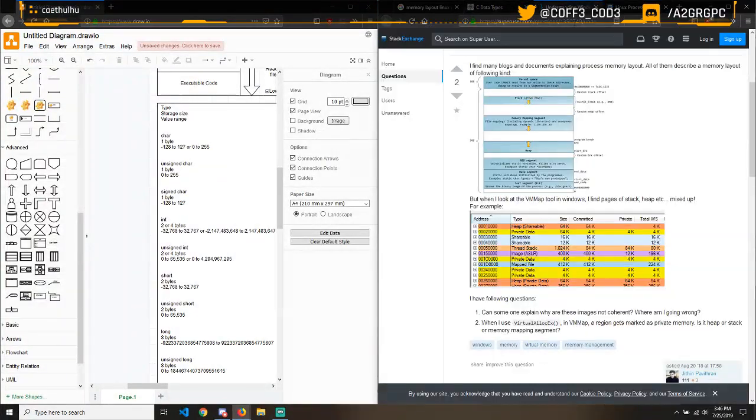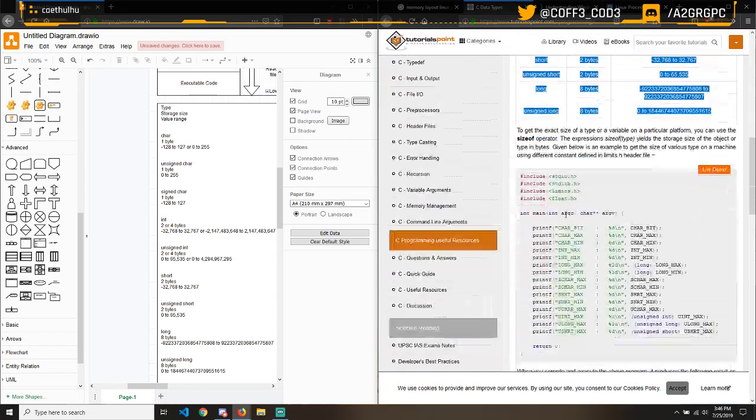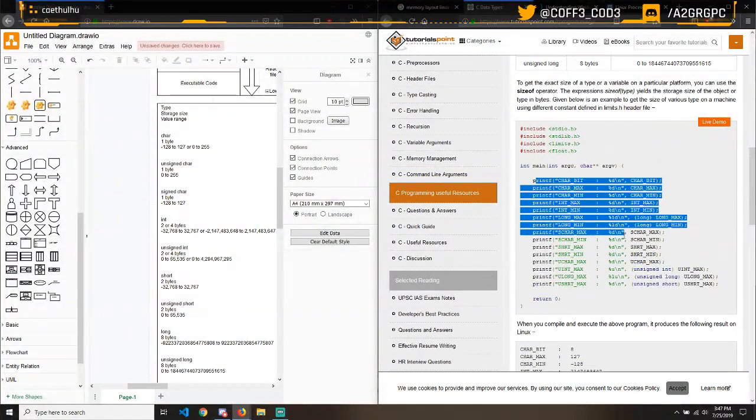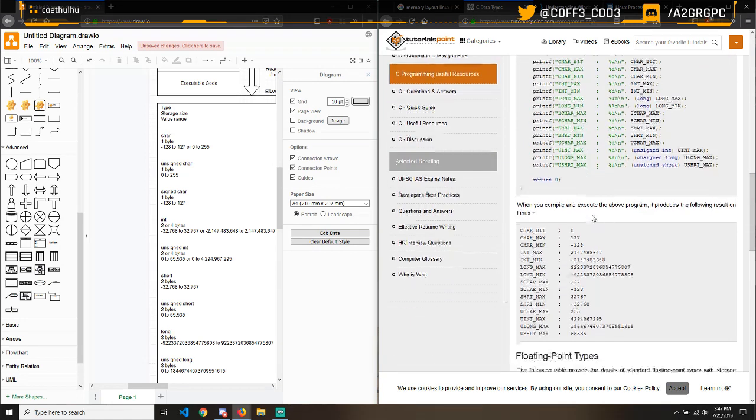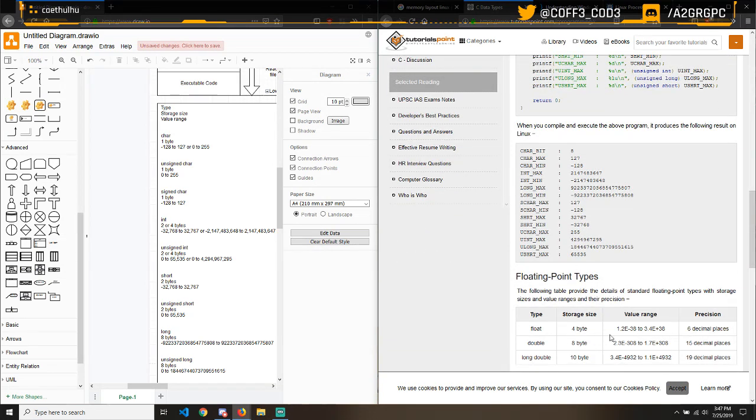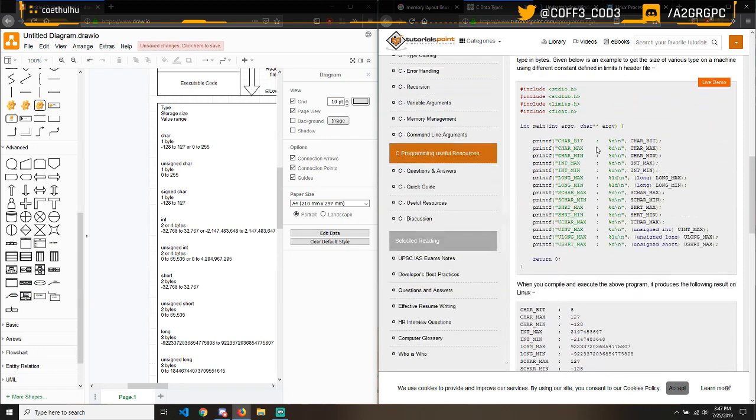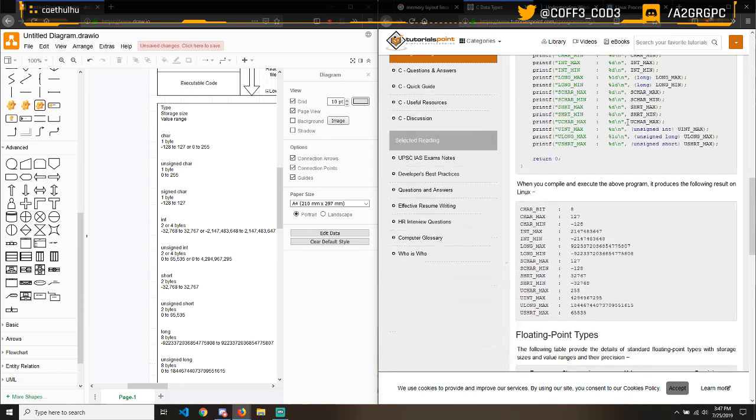Okay, this one, understanding memory layouts. So we have CHAR_BIT, max, min. Here's code that will print the minimum and maximum and the bit, CHAR_BIT 8. I'm not sure why they did that.